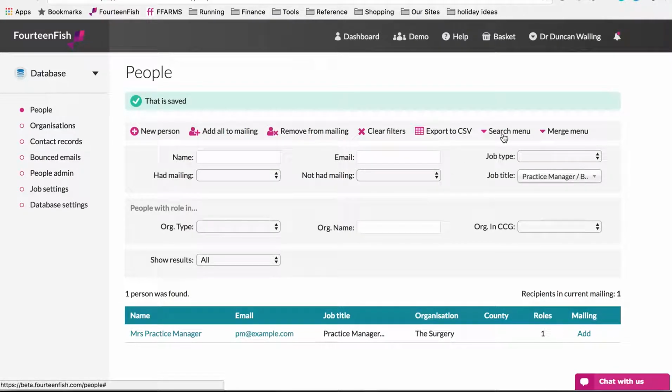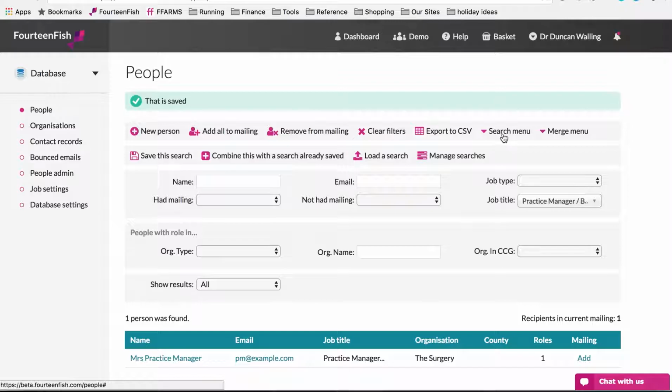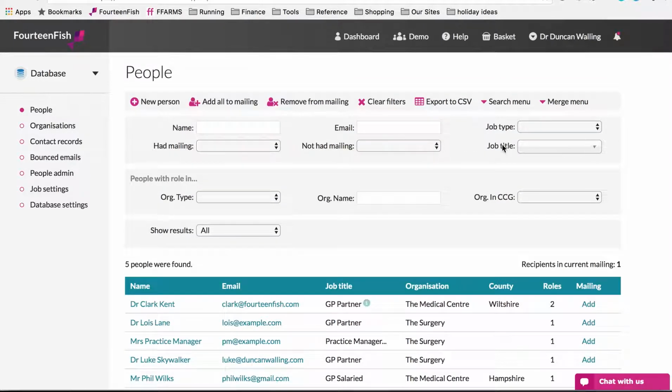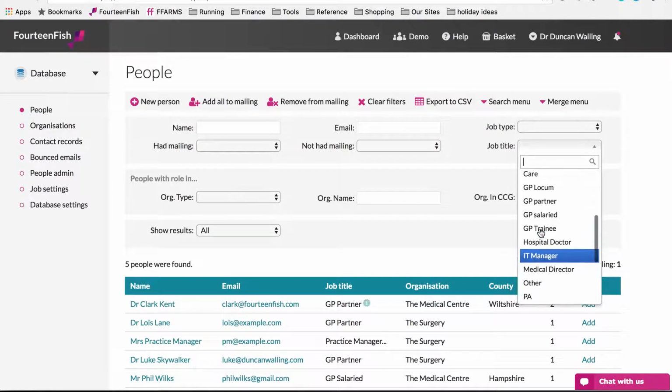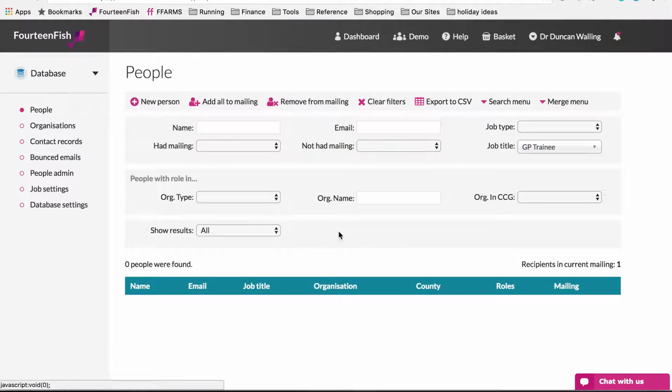Now we're going to do another. Because last of all we said, so clear filters, we didn't want to include GP trainees. So we're going to say job type GP trainee. Have we got any? We haven't, but let's say we get some in the future. So imagine there was a result there. Doesn't matter because it's the rules we're setting, not the results that we're saving, sorry.